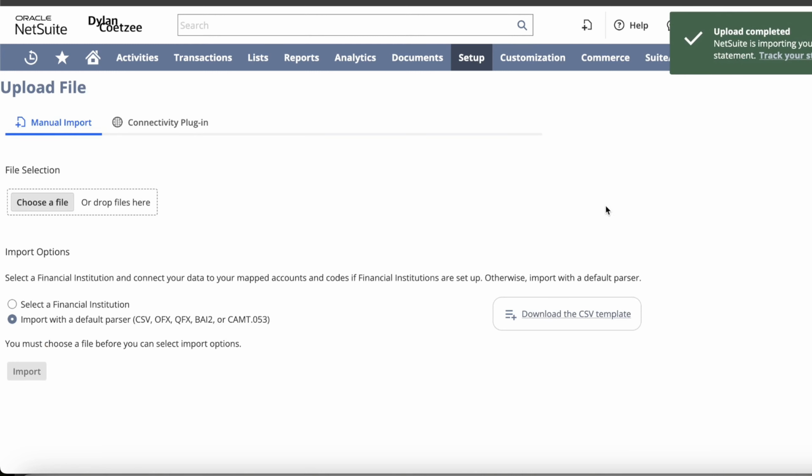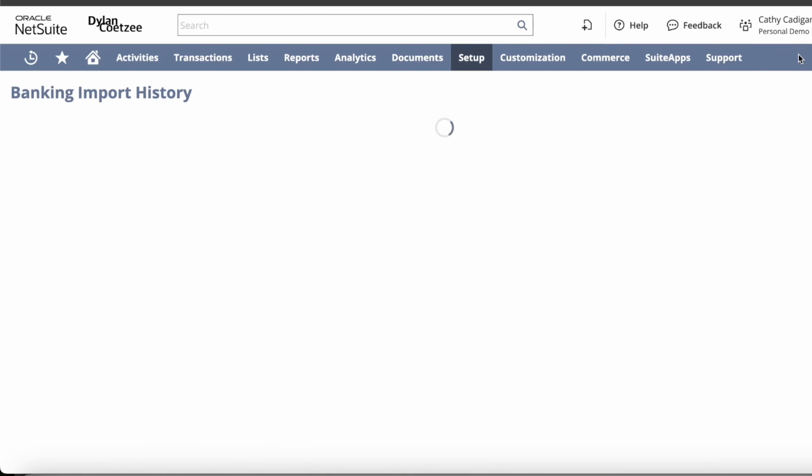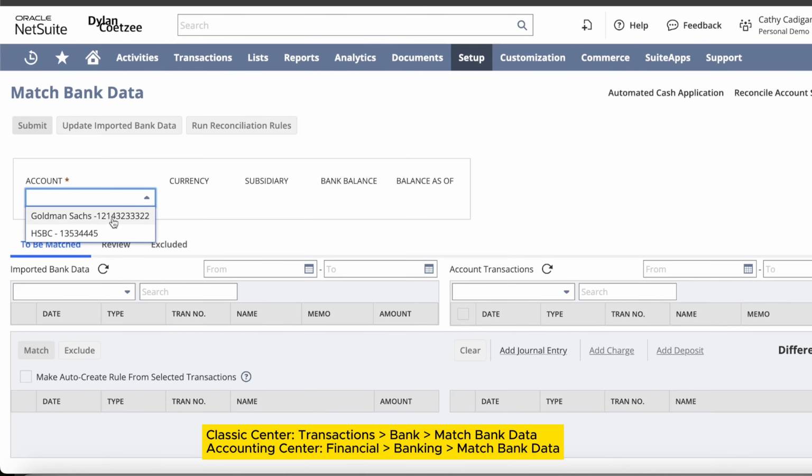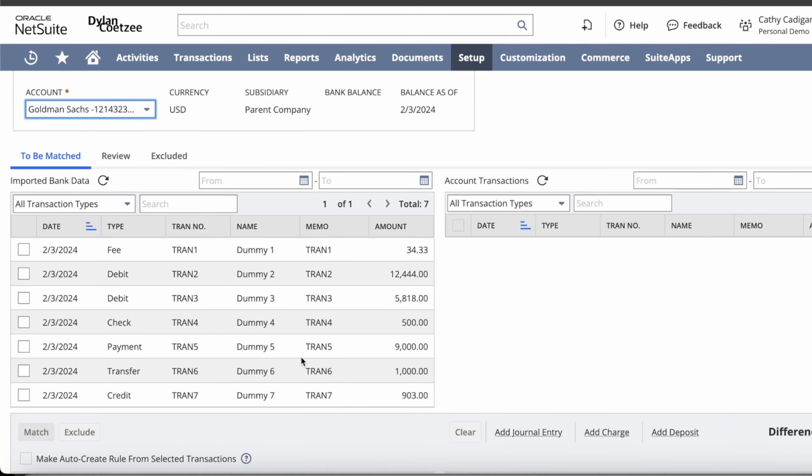Okay, so once I've imported that, I can go and check my status to see if it's successfully imported. And brilliant, I can see it's successfully imported. The way I can verify that is by going to the match bank data. Okay, and then I select my account over there, which is my Goldman Sachs account, and there we go. We can see all the transactions that I've just imported.